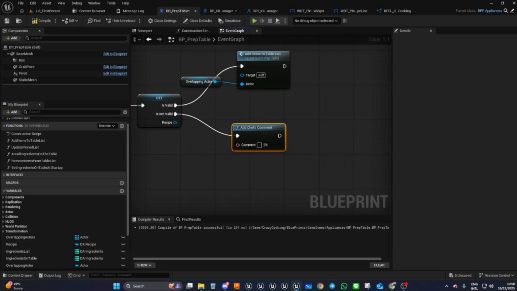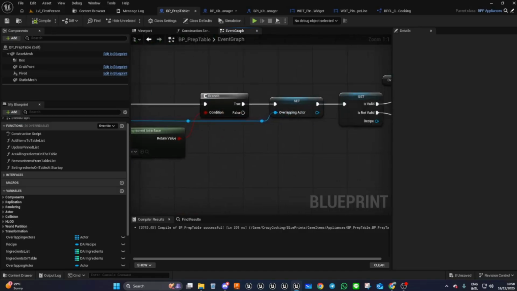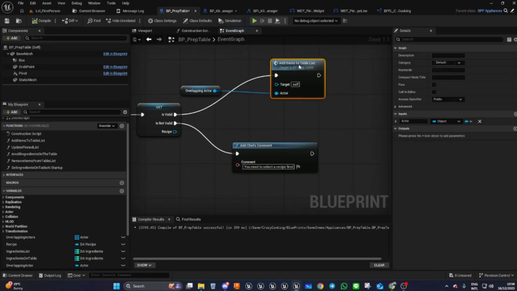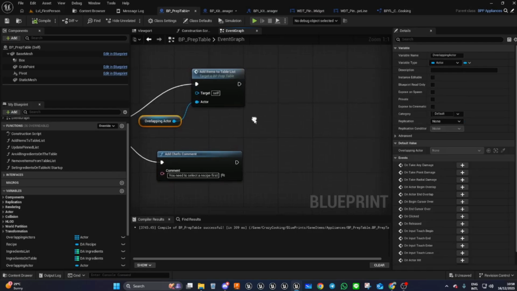So if you're looking at my painful typing, you put whatever message you want. The message I'm going to put in here is: you need to select the recipe first. In other words, if there's no recipe selected and you drop something on there, this chef will say, hey, you're dropping stuff on the table, but you haven't selected a recipe from your recipe book. So it can't really do anything. Okay, so that's that one.